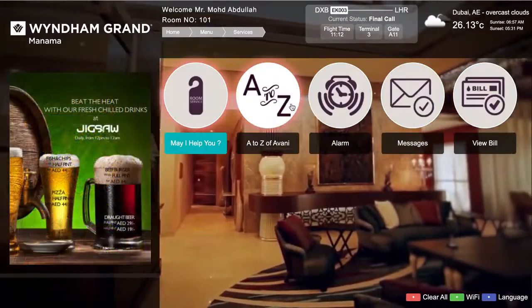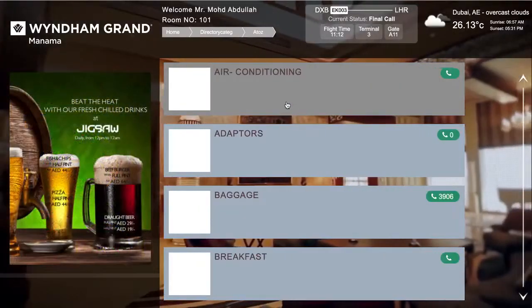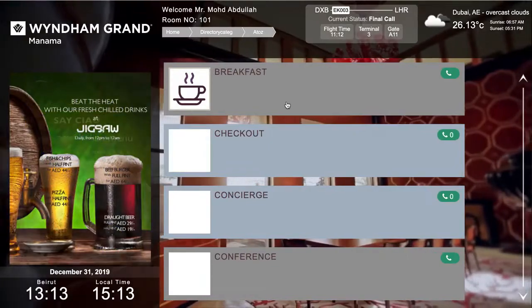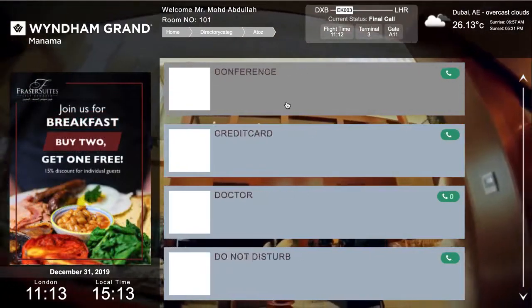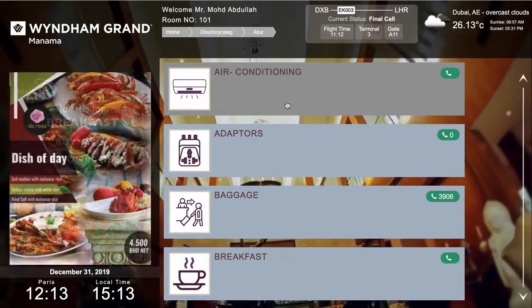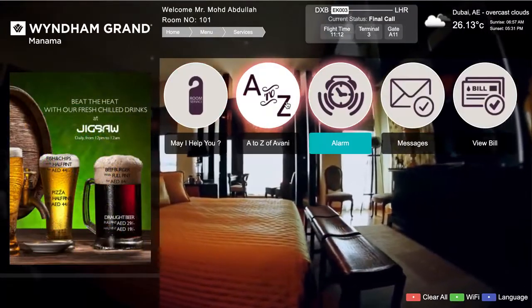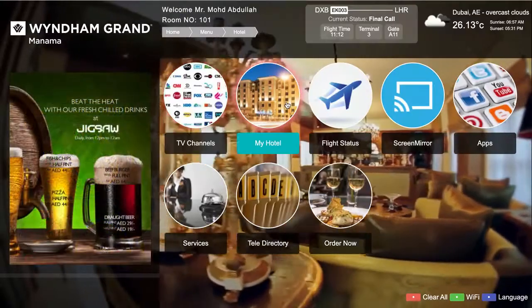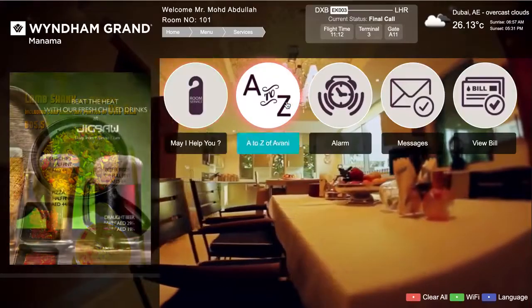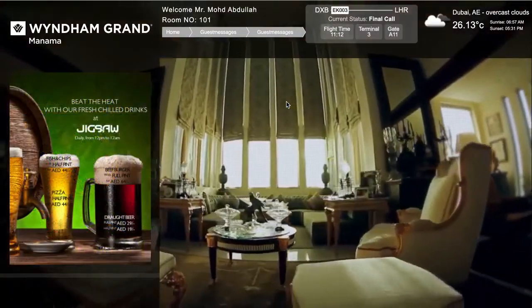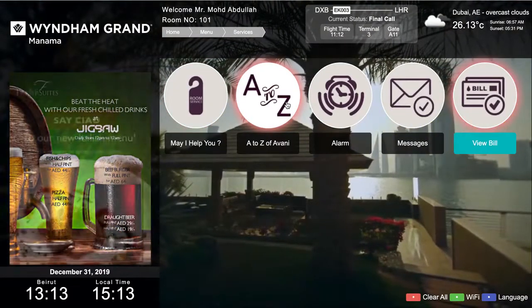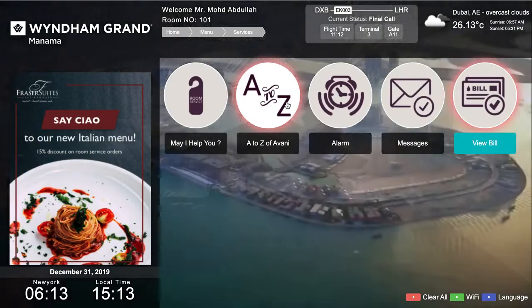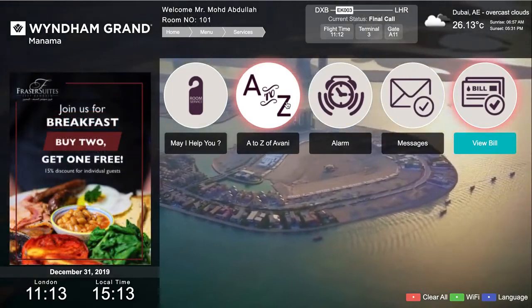And another thing is where you can have all the directory and in-house extensions and everything, so we can cut down the number of papers that we keep inside rooms. And we show alarm, and we show messages. Currently there are no messages that I can show. And then viewable, which has to be connected with the hotel PMS in order to get this information.